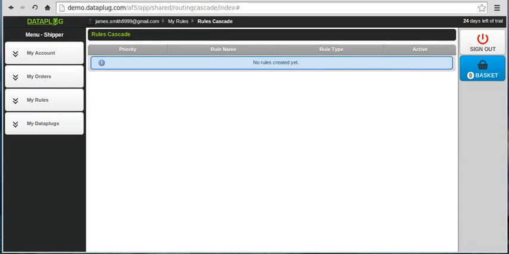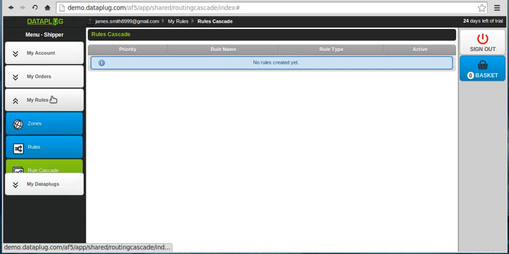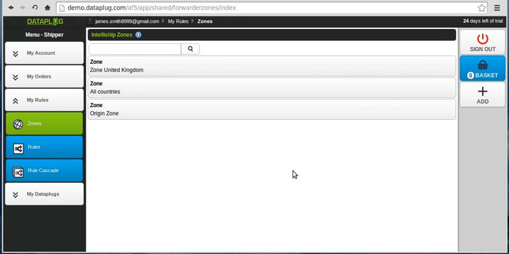Today we're going to show you how to set up the rules to allocate orders automatically to the right carrier. First of all, let's go to zones. Zones are geographical areas which will be associated to routing rules. A zone may be a single postcode, a group of postcodes, a country, or a group of countries.